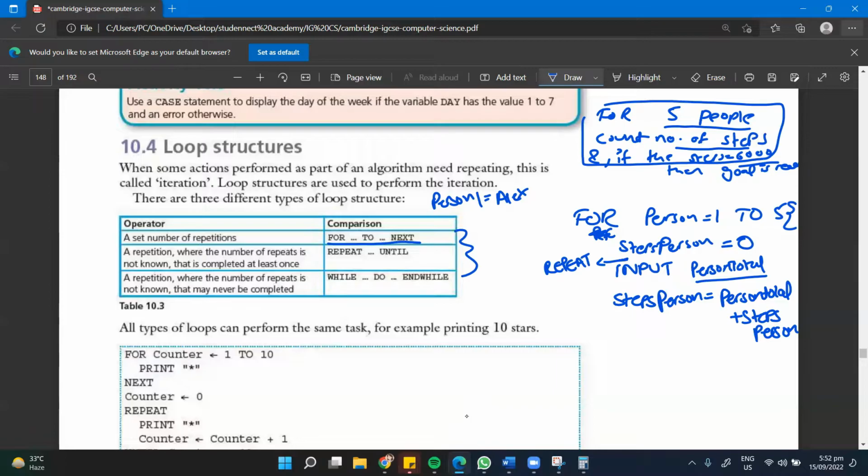Repeat input person total, steps is equals to person total plus steps person until when should this part repeat until? It will repeat until, let's say, I'll set a flag for this, until flag is equals to true.